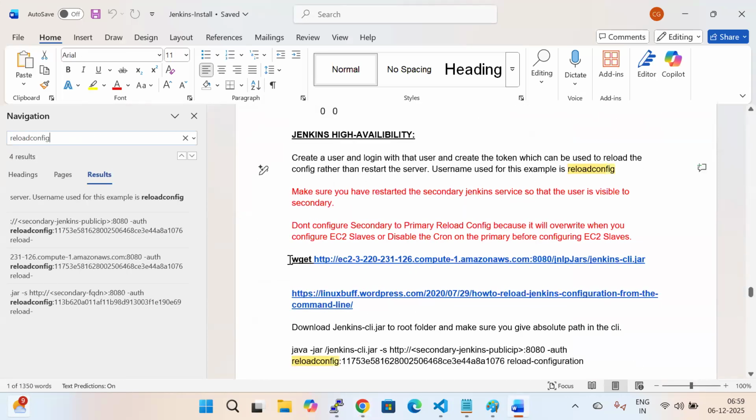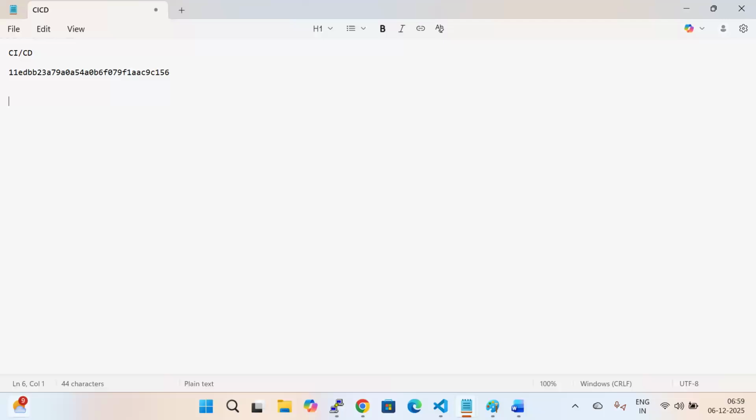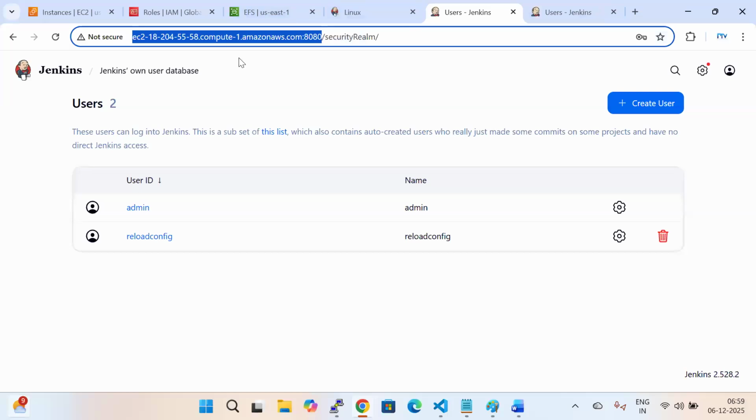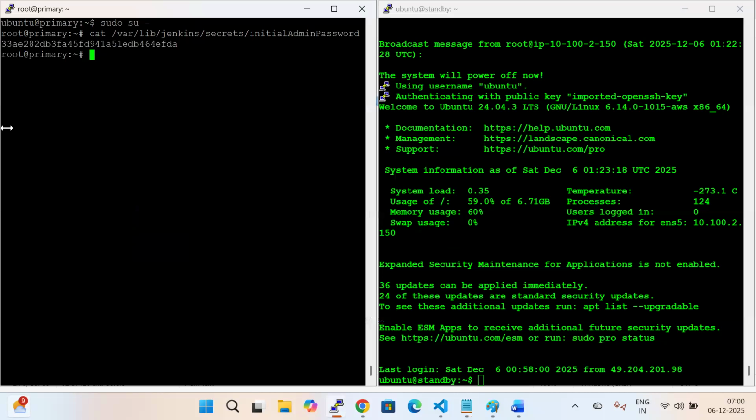Okay. First of all, we have to download the Jenkins CLI. So let us download the Jenkins CLI. Here we can use our primary server IP. What is the primary server IP? The primary server is this one. Let me copy this and give it over here. This is the primary server, and I want to download the Jenkins CLI.jar on the standby server.